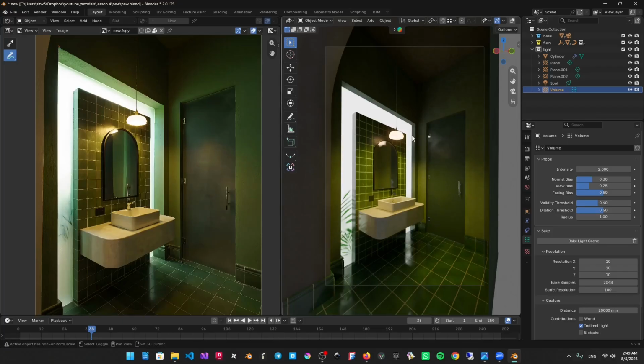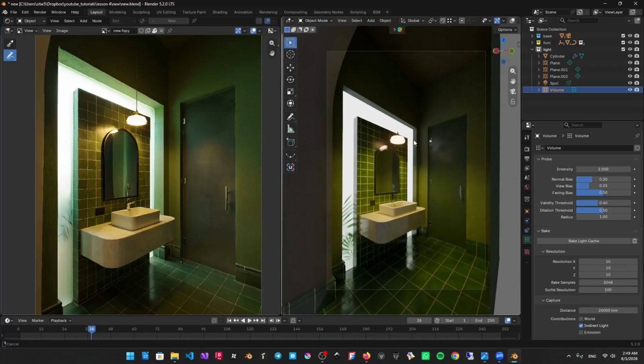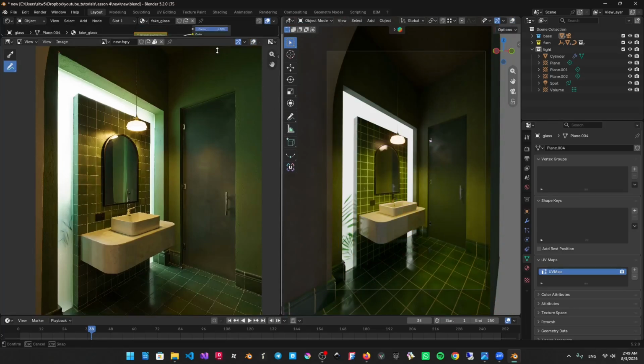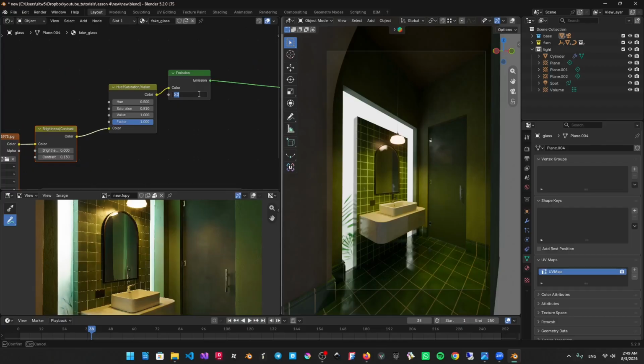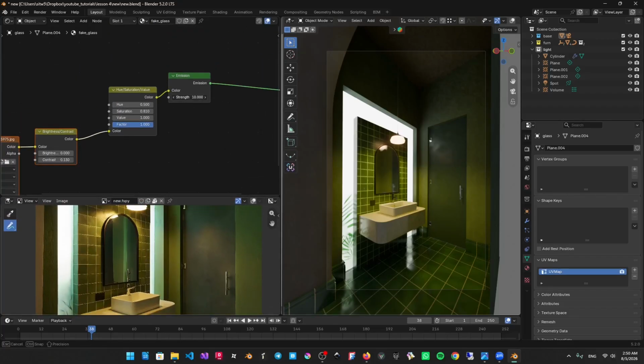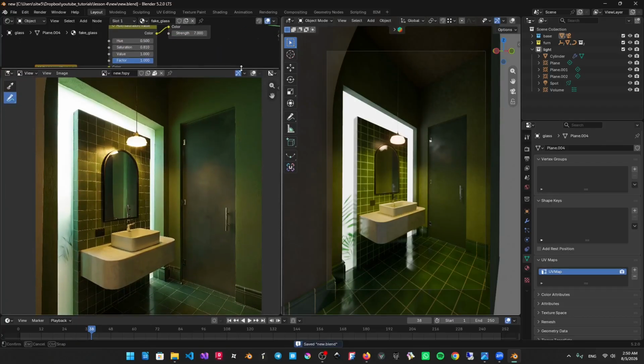Okay. This lighting, can we make it more? Yes, we can. And we should, but not too much. 7. 7, it's okay. Maybe it's too much.